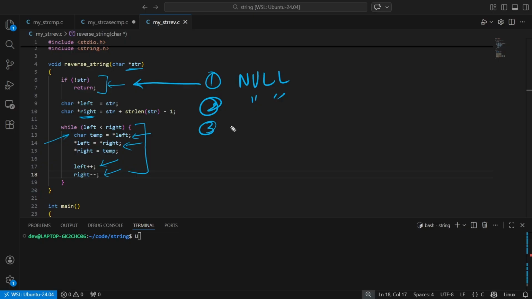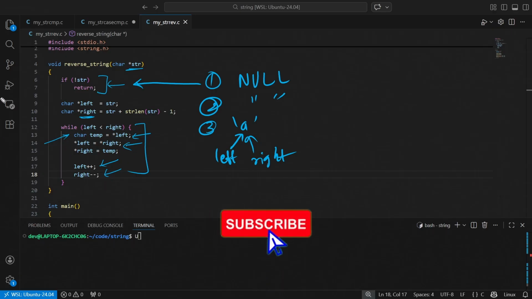And the third edge condition is input string can be of one character. So what will happen if input string is of one character? The left pointer will point to the beginning of the string, which means left will point to this A character, and right pointer will also point to the same character. Here left is equal to right, so we will not enter this while loop, and the code will simply return.